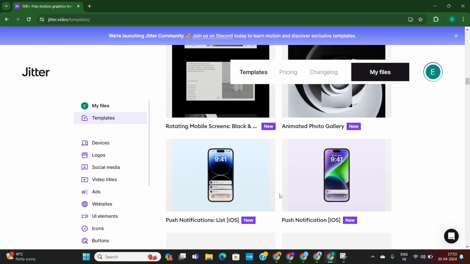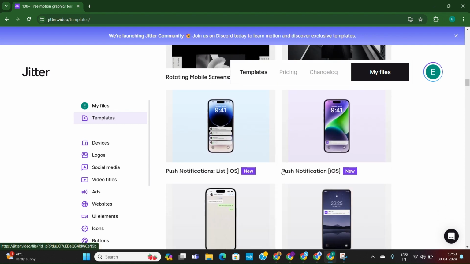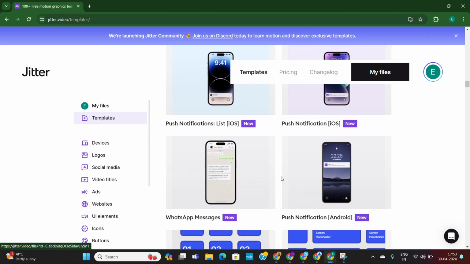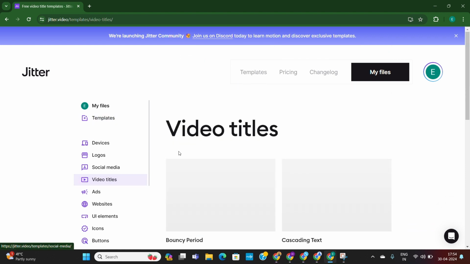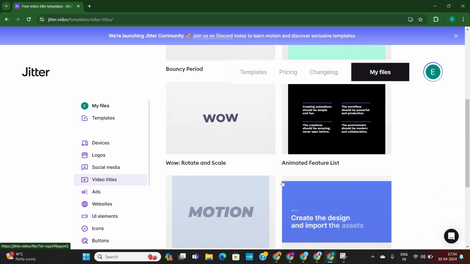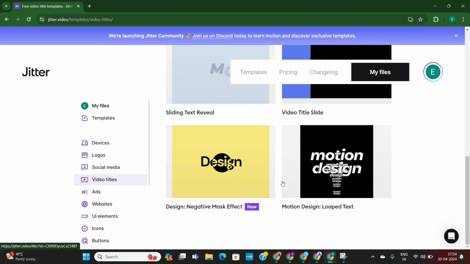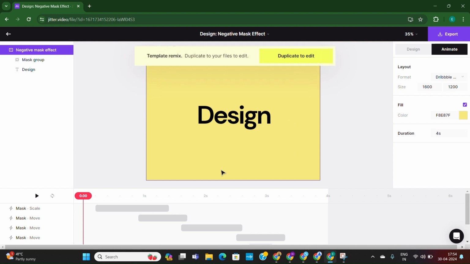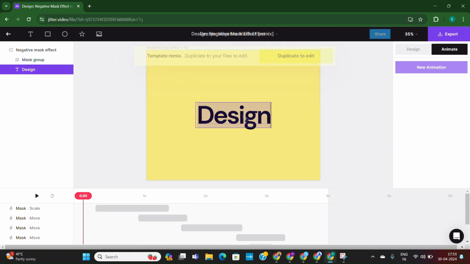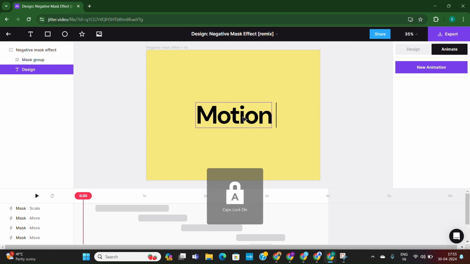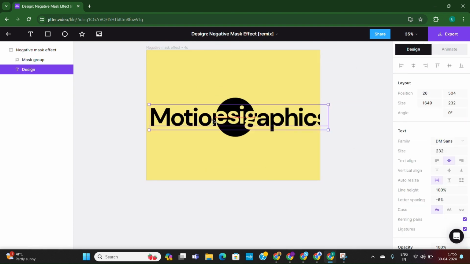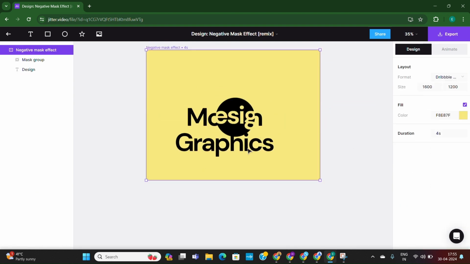For example, let's say you need to create a text animation for your video. You can select the option from the left menu. Here, you can see all the text animations. For this tutorial, I will select this template. Next, I will remove this text and replace it with my own text. If the text is too long, you can resize it as per your need.